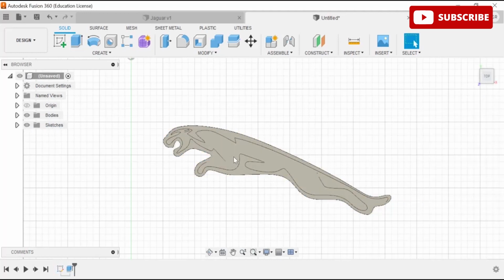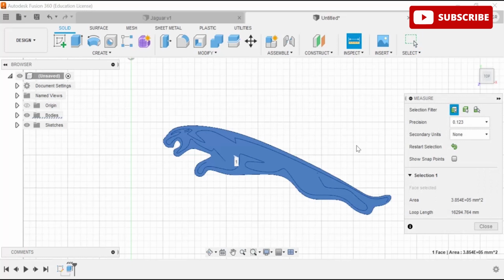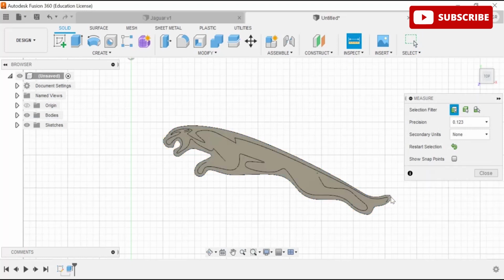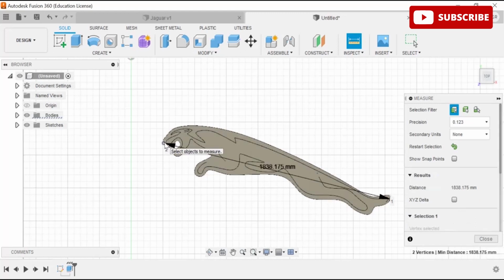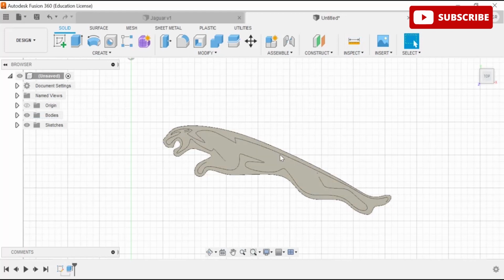As of now this is my design, and if I have to check the measurement dimension, I will go on inspect. Once we go on inspect, we can select a point from where to where I want to check the dimension. It is showing somewhere 1838.175 mm. In this case I will scale down the size, because if I go for the print, it won't have a proper print because it will go beyond the build plate size.